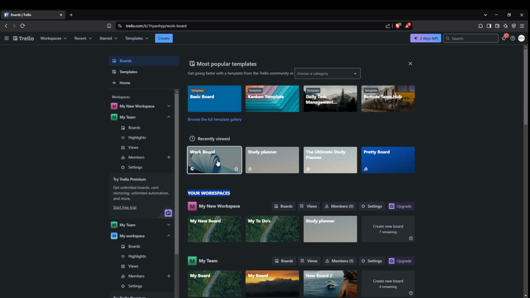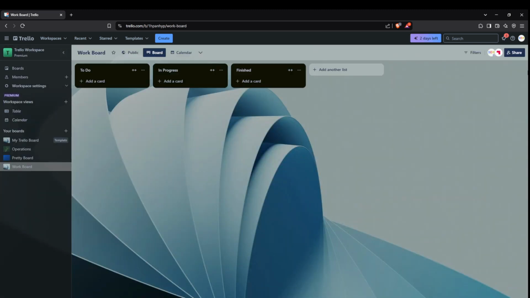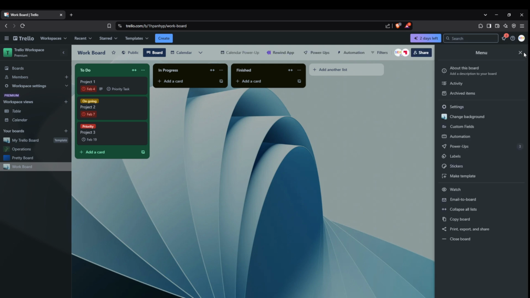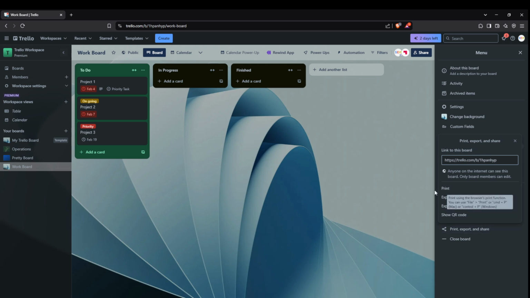Now, to access the export options, look toward the upper right corner of your board. You'll notice three little dots arranged vertically. Clicking on these dots will open up a drop-down menu. In this menu, find and select Print, Export and Share. It's a small but essential feature that Trello offers to facilitate the sharing and backing up of your board's content.